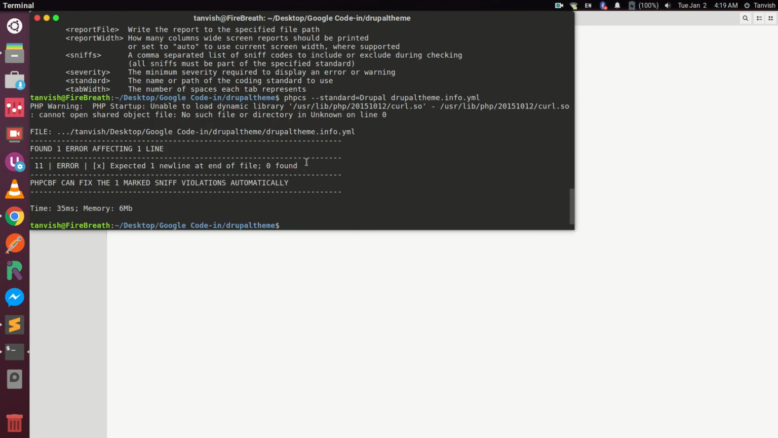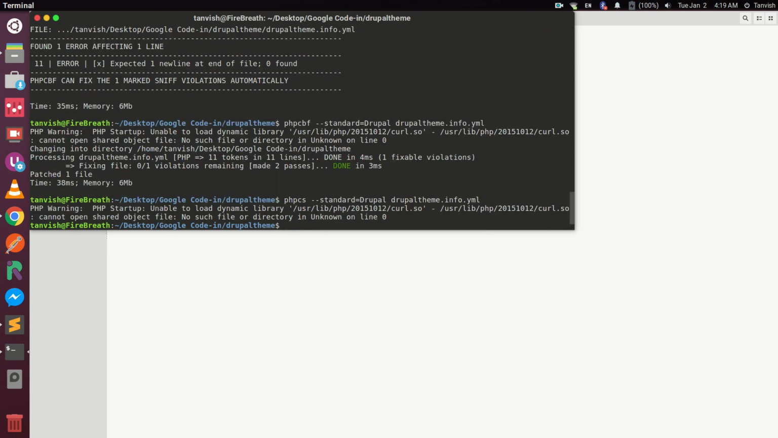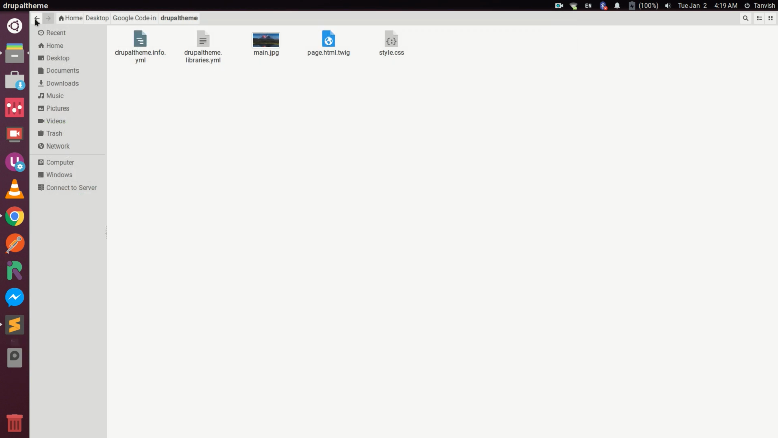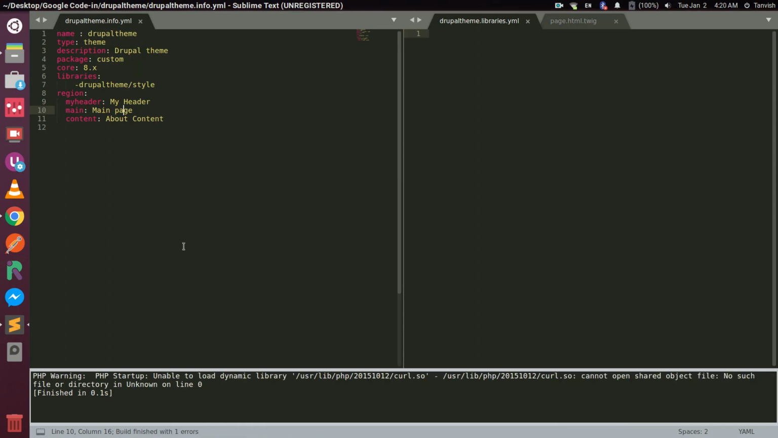So it was a basic error. I had not added two dashes. So since PHP CBF can solve that error, let's use that and let's check it. So there are no more errors. Alright. Let's go to our Sublime Text and let's check for errors. There are no errors. So we're done with our Drupal theme.info.yml.